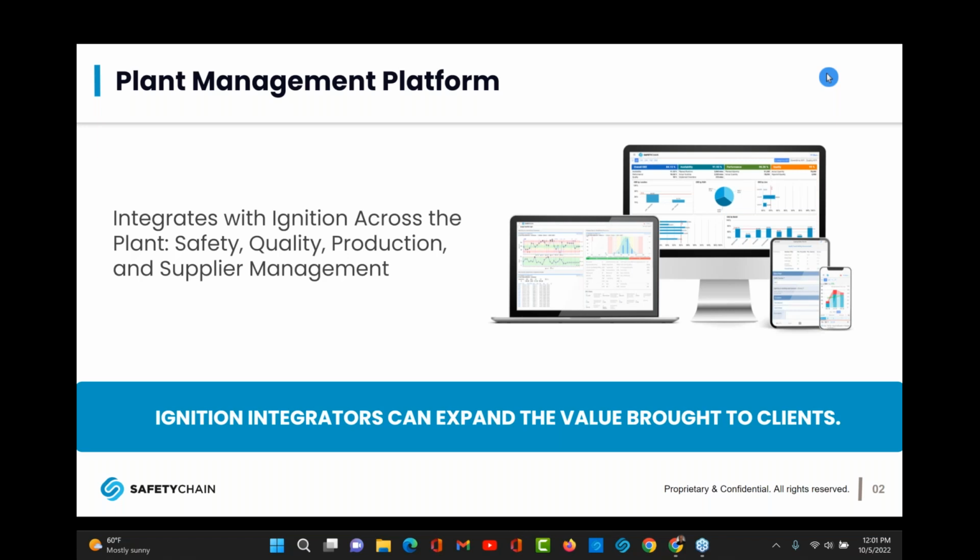A lot of times, Ignition integrators say, well, what is SafetyChain? What is it that you do? What we do is plant management platform. SafetyChain provides a plant management platform that integrates with Ignition across the plant.